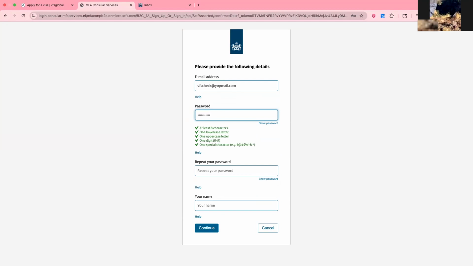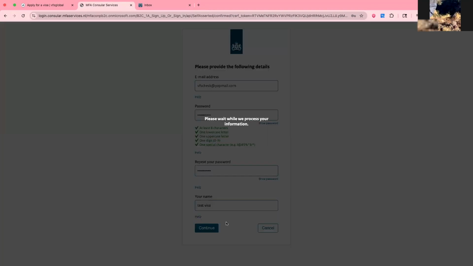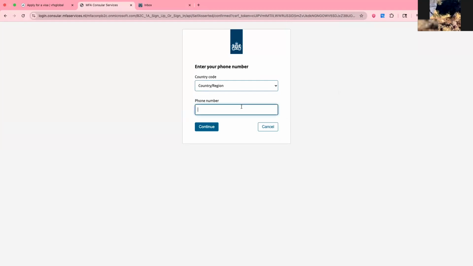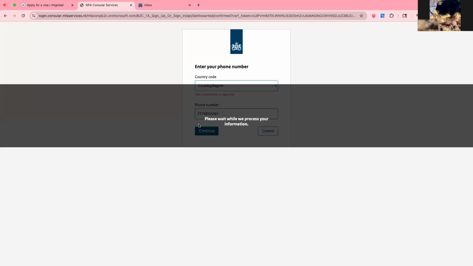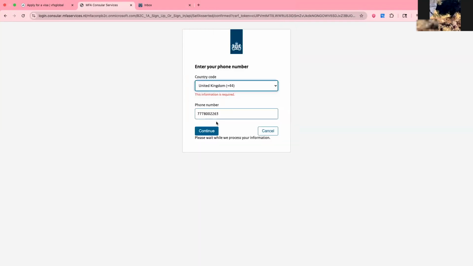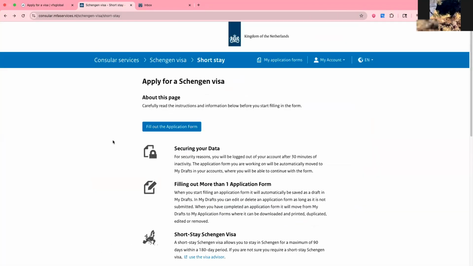You can give a password as you like. Make sure to note this password because you'll be using this website again and again. Test visa. Give your phone number. Right. Once you're here, you can start filling out your application.